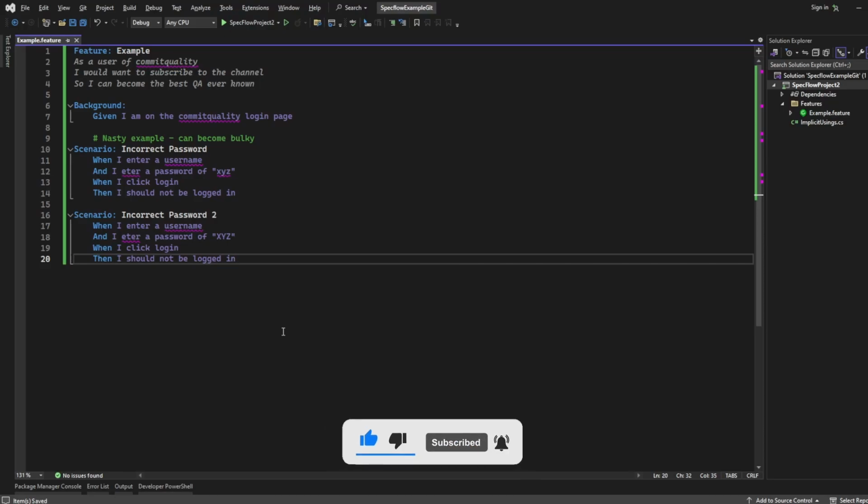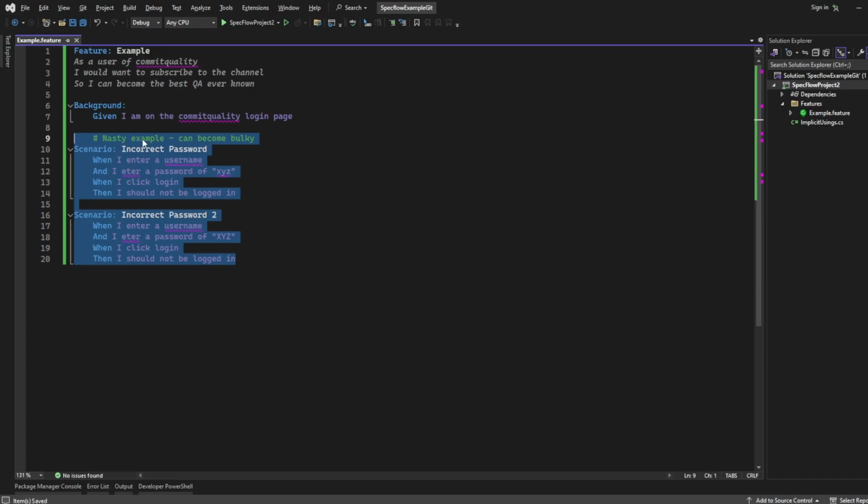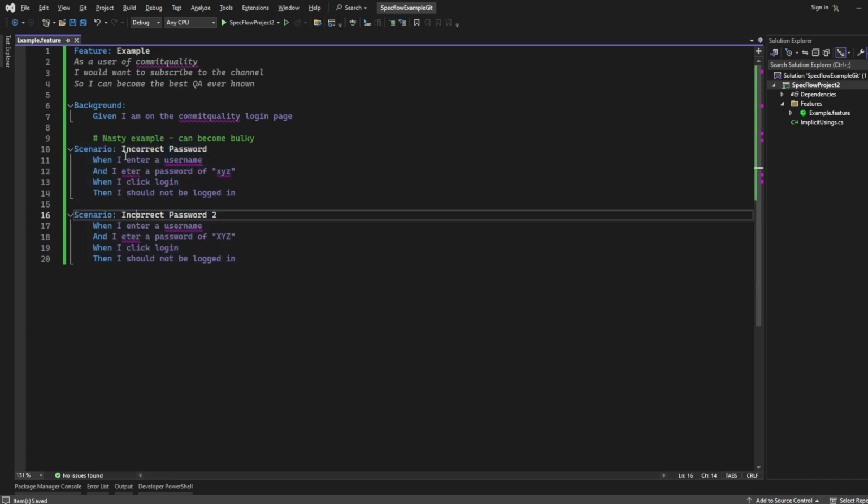In today's video, I want to go over the scenario outline and examples keyword that you'll find in Gherkin. What you can see on my screen is a couple of scenarios. Both are where I enter incorrect passwords. One is with a lowercase XYZ, and then I've got another one with an uppercase XYZ.